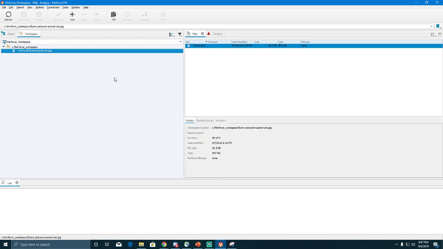So hit refresh until it shows up. There is a little piece of paper here. See this little piece of paper? There's nothing on it. That basically represents the fact that this file is not being managed by the system. So it's just seeing it there.